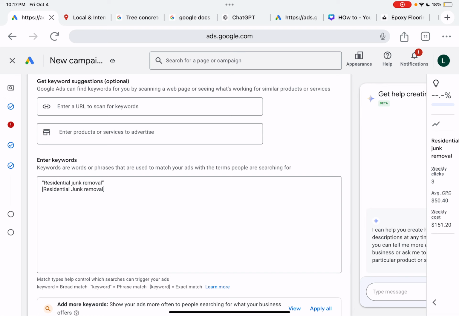The longer tail the keyword is, the more exact you want to be. So junk removal contractor near me is a really exact keyword. You probably just want to do exact match for that. Junk removal is a broader keyword, so then you probably want to do phrase match. So what I recommend is going through and adding at least 7 to 8 phrase match and exact match keywords. Remember, the broader the keyword is, the more you want phrase match.